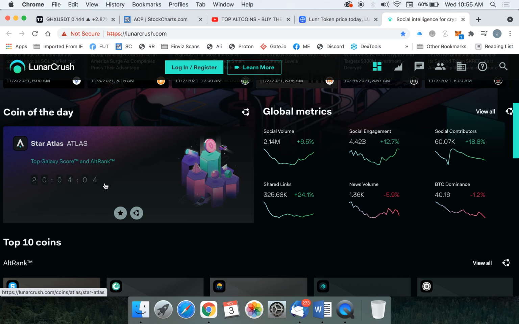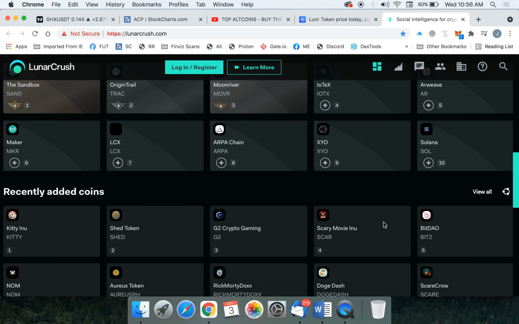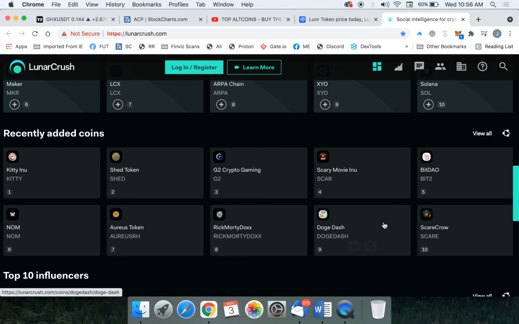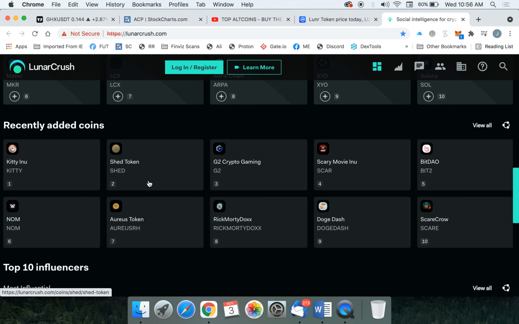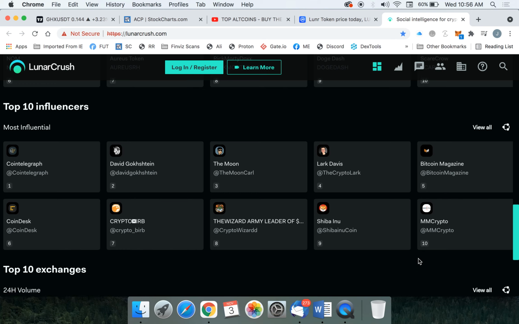Atlas. What's going on here? You've got some kind of countdown clock. Alex said they've got a super high market cap, though, so I don't know, maybe not all that great. Here are your meme coins, it looks like. Scary Movie, Crypto Scarecrow. I don't know. You have to be careful with memes, man.